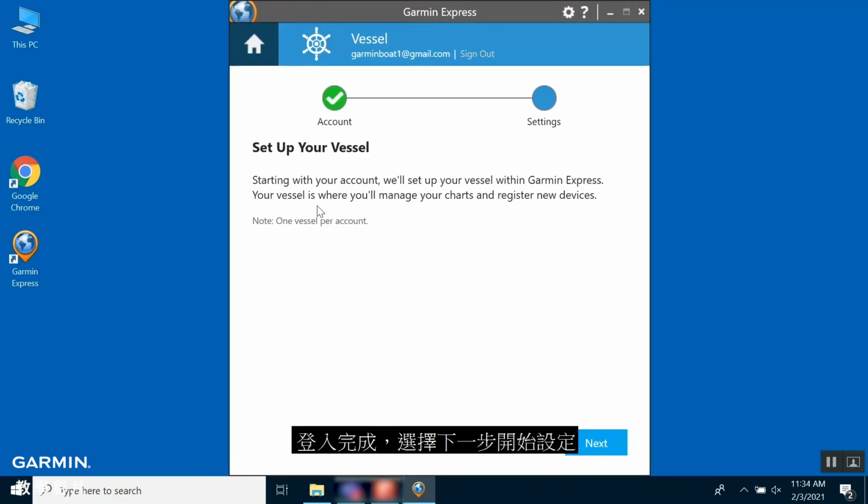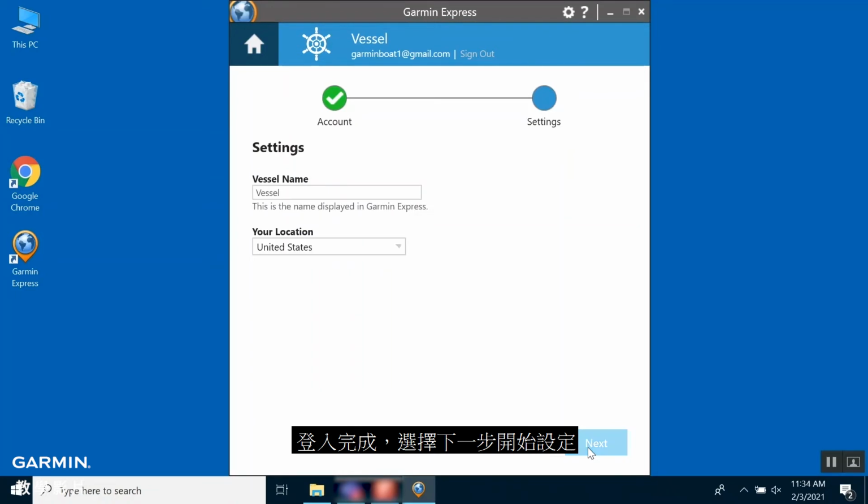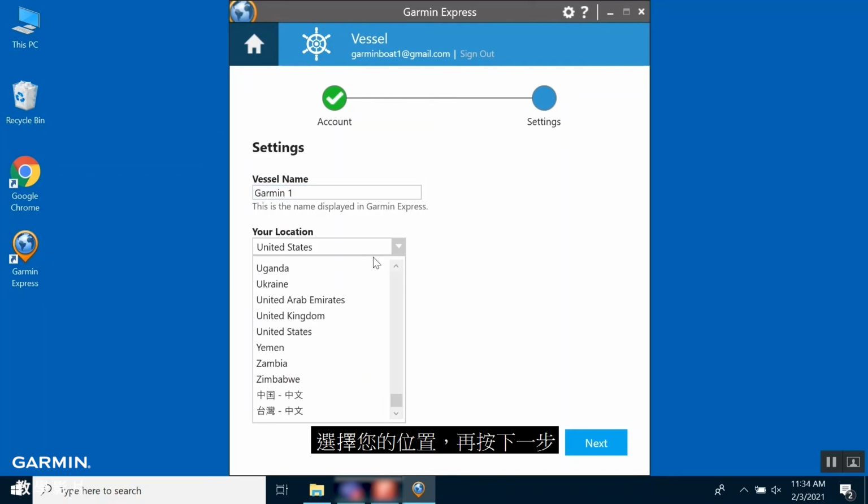Once signed in, we will begin the setup process. Select Next. Now, set the vessel name. This can be the name of the boat, chart plotter, or device, and it is not case sensitive. Select your location and then press Next.